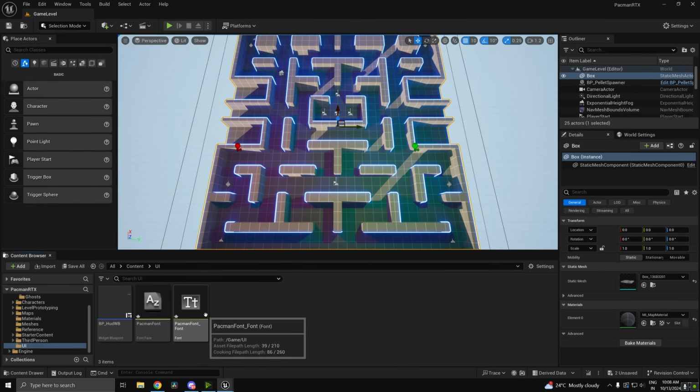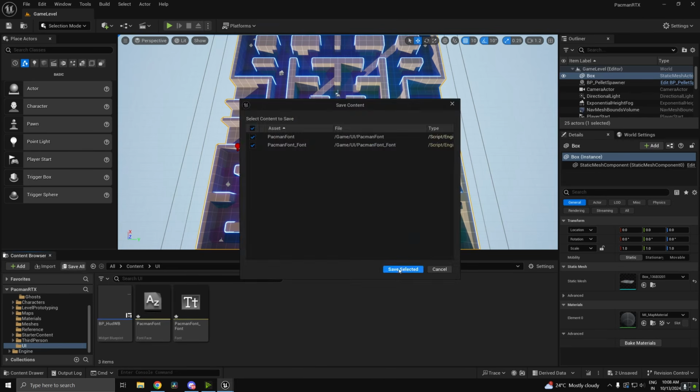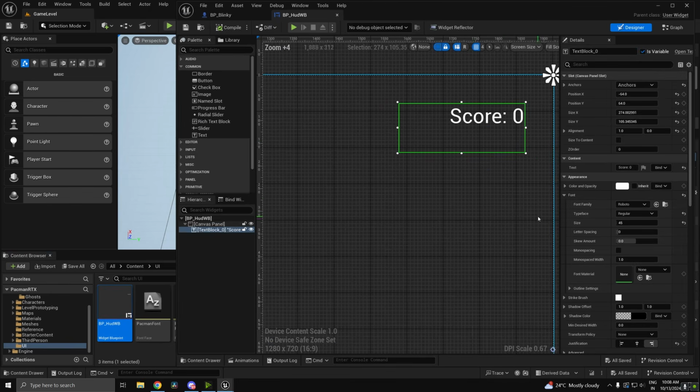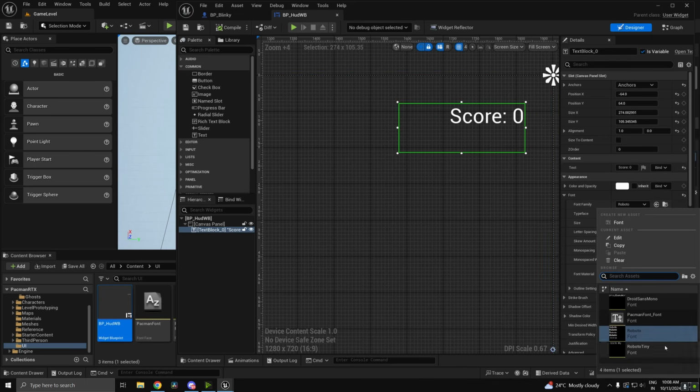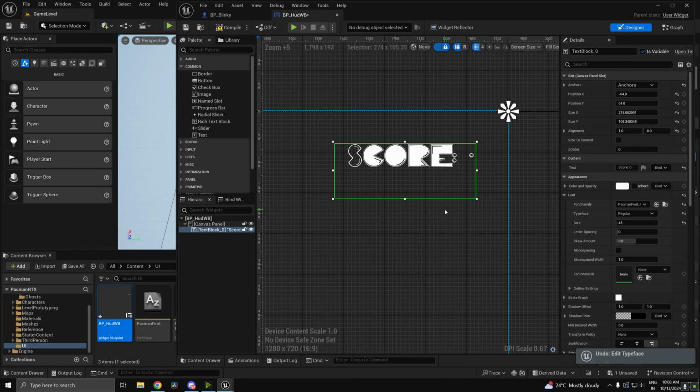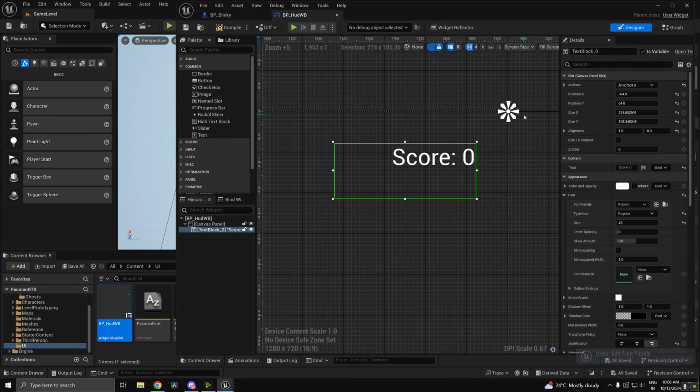So we have the font. It has created the font asset as well as the font itself. Now, if we were to change it, we should see that it uses this Pacman font. For this it is not ideal, but for the main menu, we can go ahead and use it.